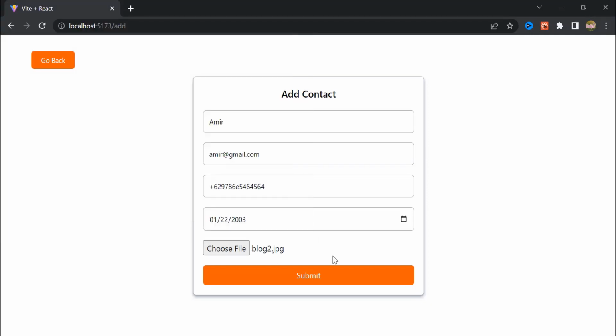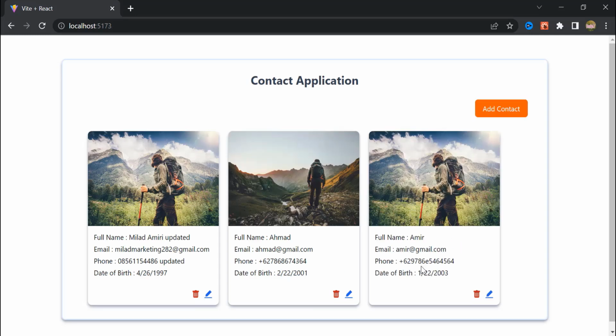And if I click the submit button, you can see we will have a new card immediately without refreshing the page. That is the power of useQuery. Down here we have two buttons. The first one will delete the card and the second one will update.